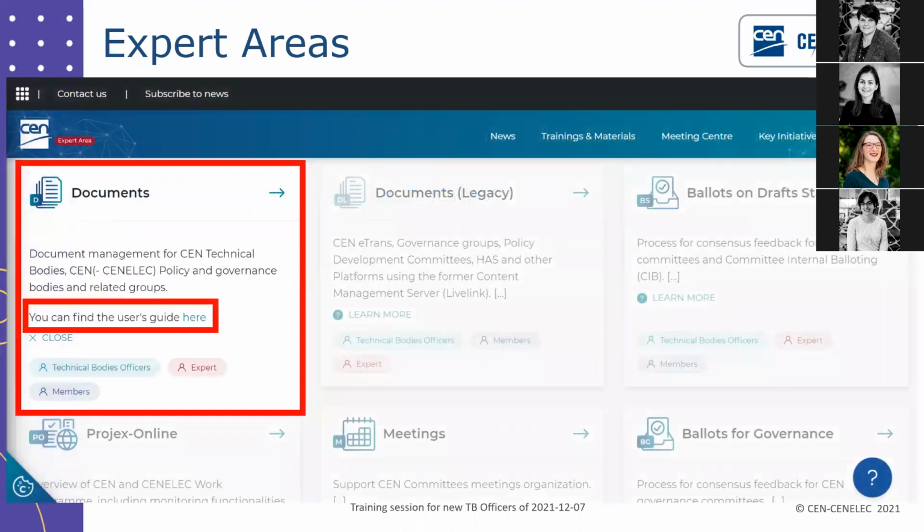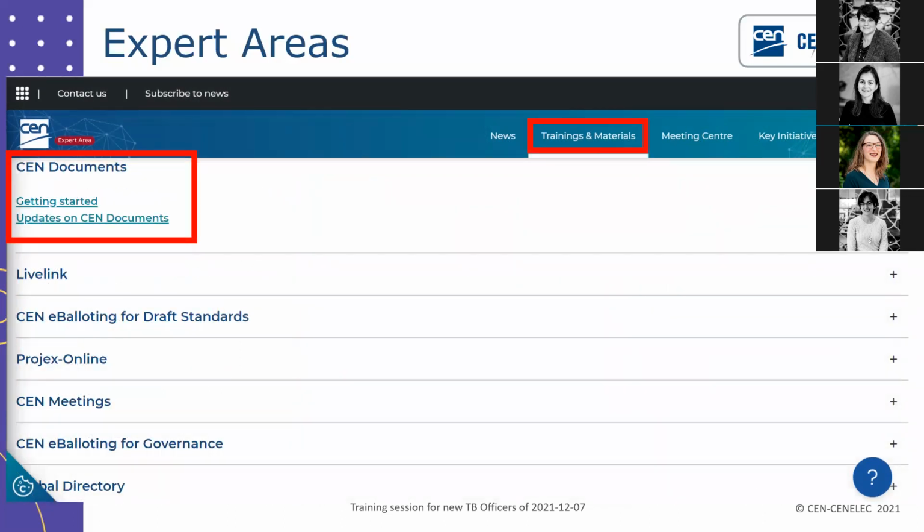So here, this is the homepage. You can see, for example, the highlighted square that's send documents. You can find little tags with the targeted audience. And there's also a link on each card to the related supporting materials. So if you click there, it will go to the second slide. It will go here to the trainings and materials section.